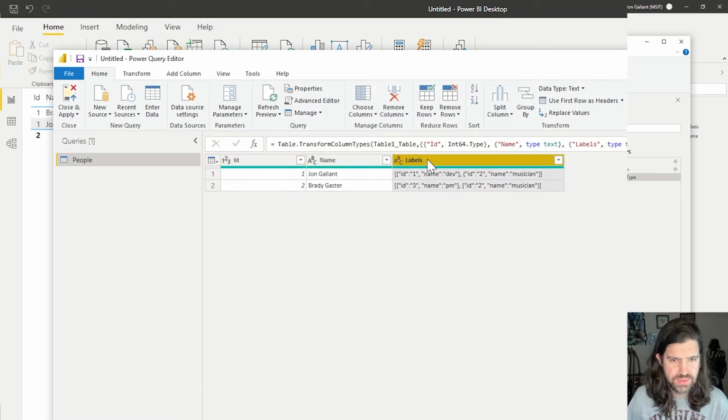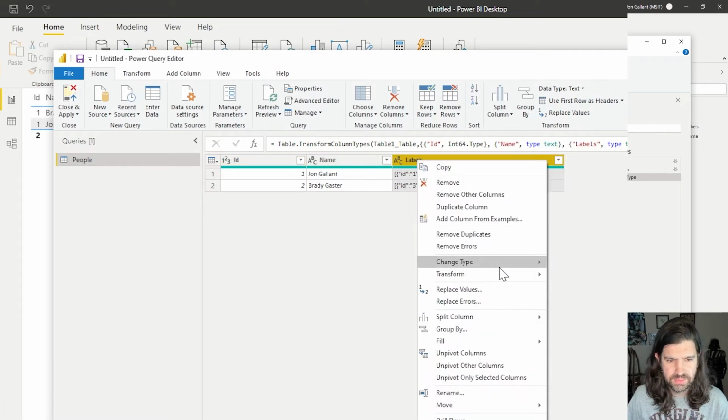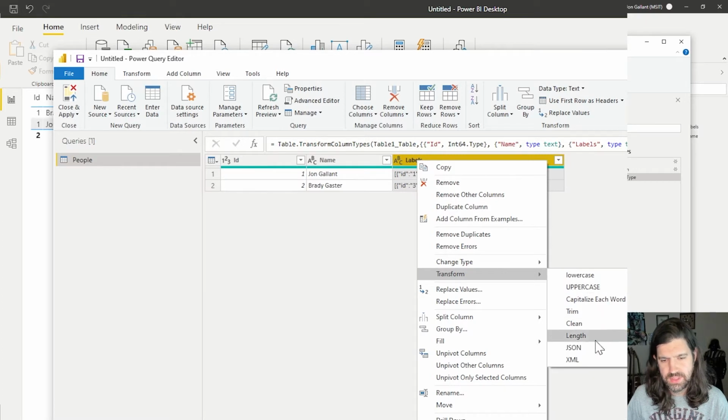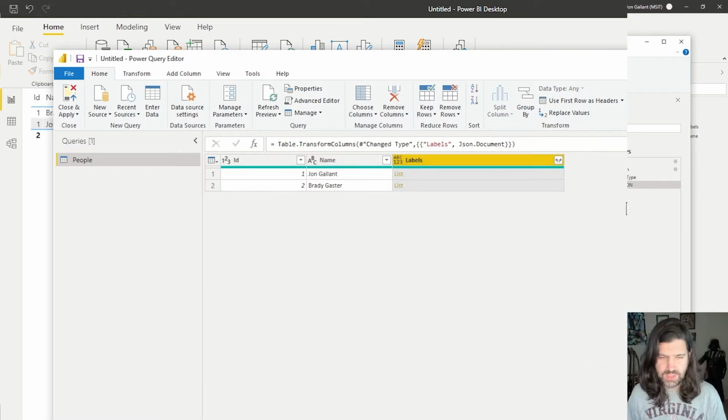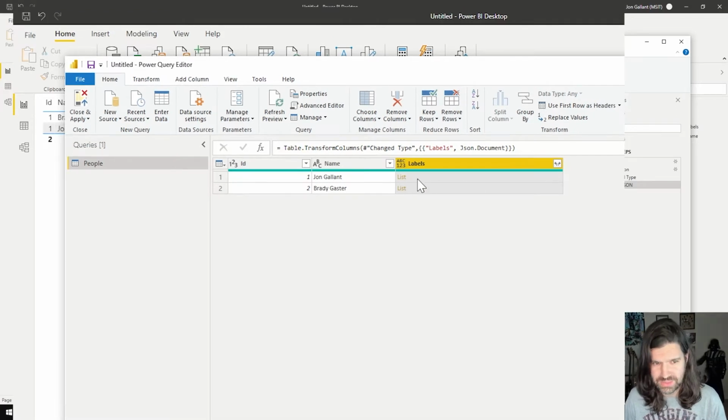Then we're going to change the type here. Right click, go to transform, and then go to JSON. That changed it from a string column into a JSON column. It recognized that it was a JSON array, and it now shows lists there instead of the string. So we could just extract the values here, but the name would be repeated, and I want this data in a new table. So how do you do that?